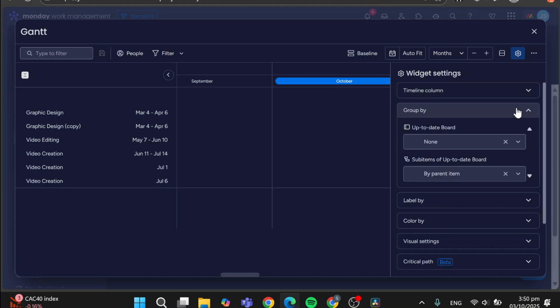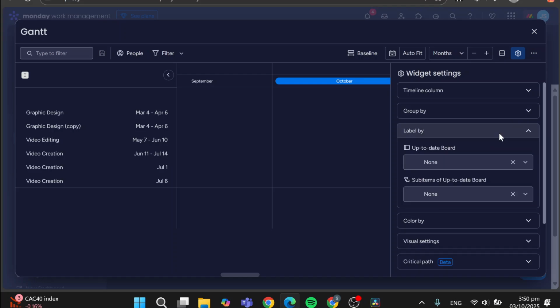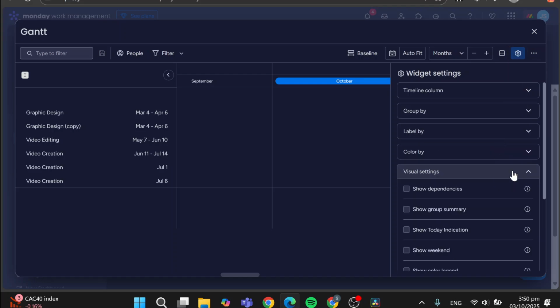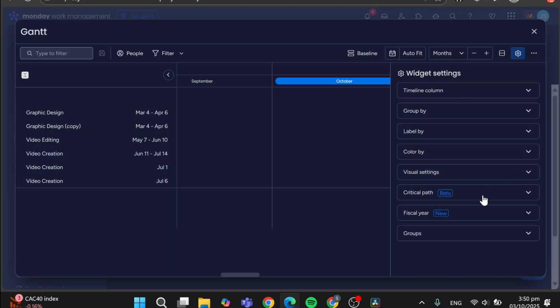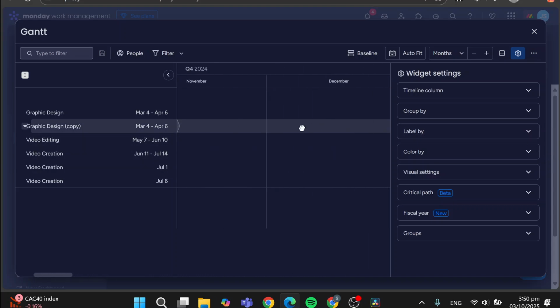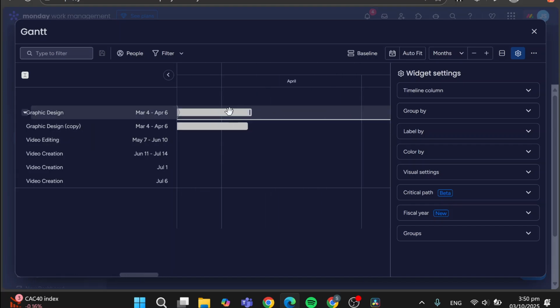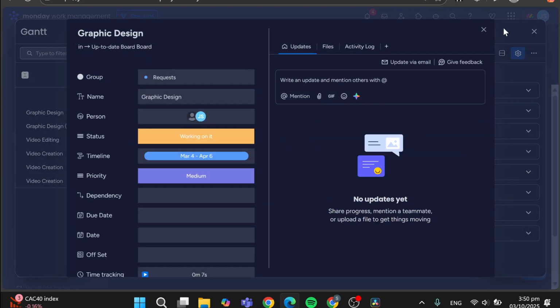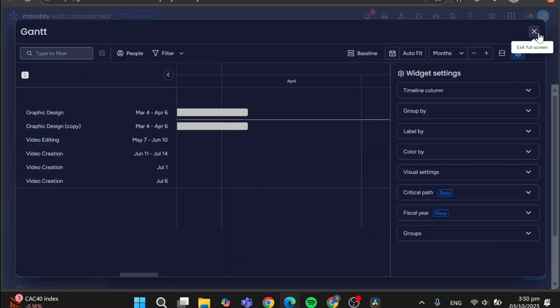Normally, you're going to have the grouping, the labels, the color, the visual settings, as you can see, everything in one place, plus the specific baseline to add a snapshot. So you can head over to your project, for example selecting the project to add a snapshot for it to calculate the difference between the time that you have set for the task, the due date, and also the timeline. You're going to get a conclusion.